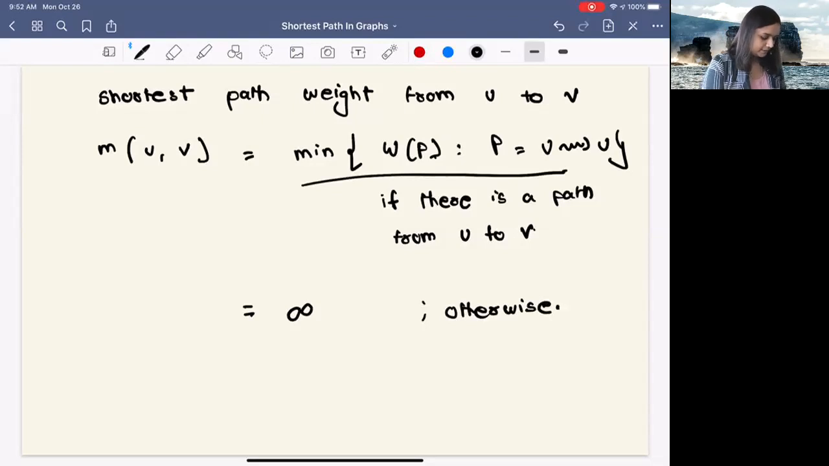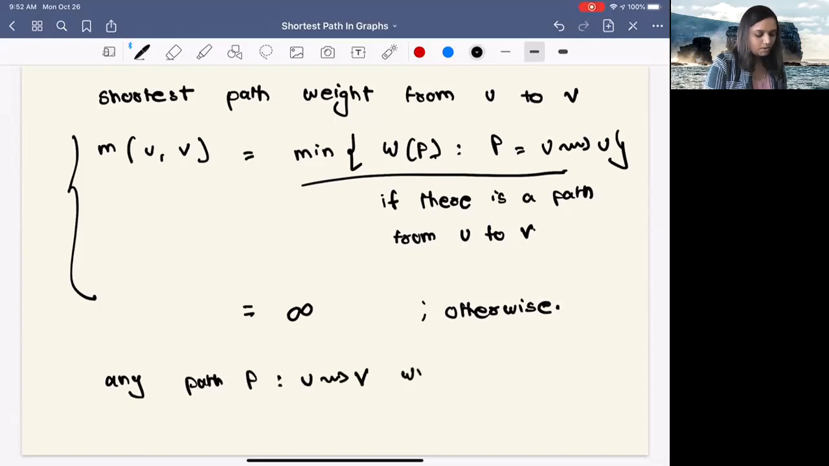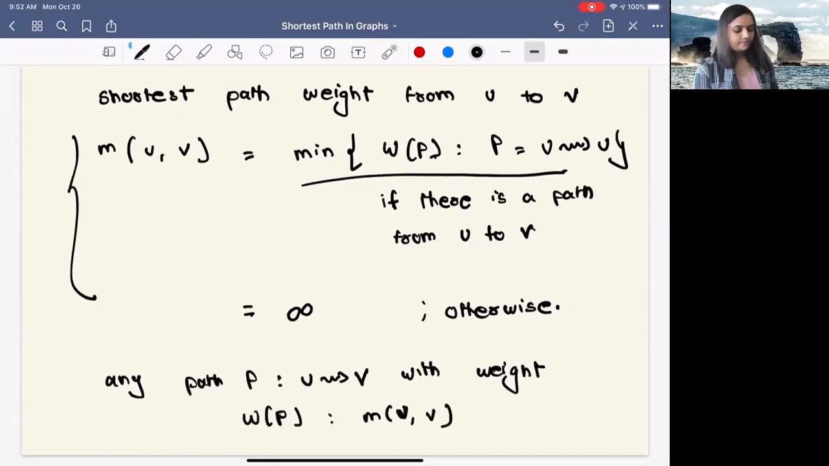Now this function is true for any path P that connects U to V with weight WP in the graph, which we represent with this M function. So this is basically how we would mathematically represent the shortest path.